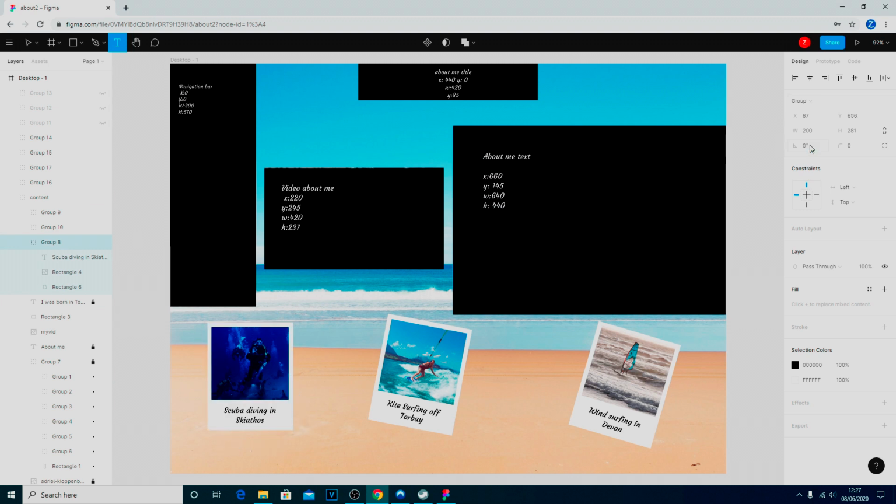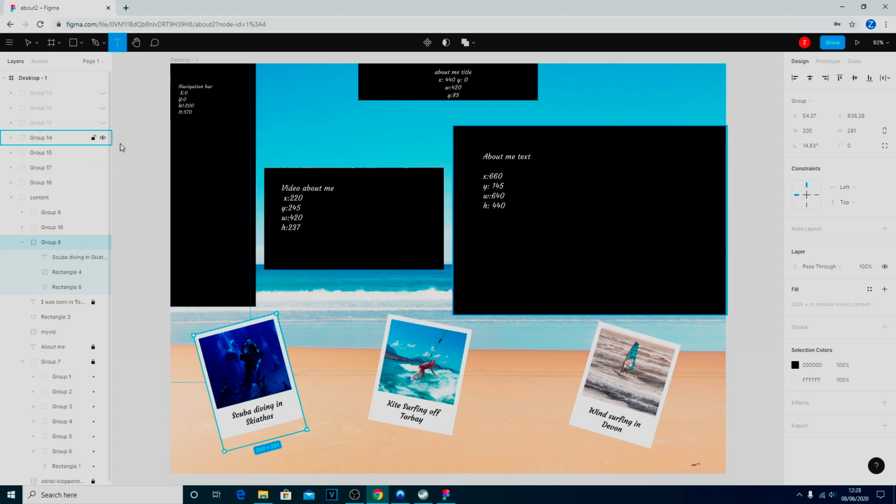Okay, we see the X and Y and width and height values are different, and so it's these values that we actually need. Width for 200, height really should be 280, and the X and the Y values are important, as well as the rotation, because this is the information we actually need, which I think was 14.83 degrees? Yep. Okay, because these are the values that we need in order to get it to look the way it does.